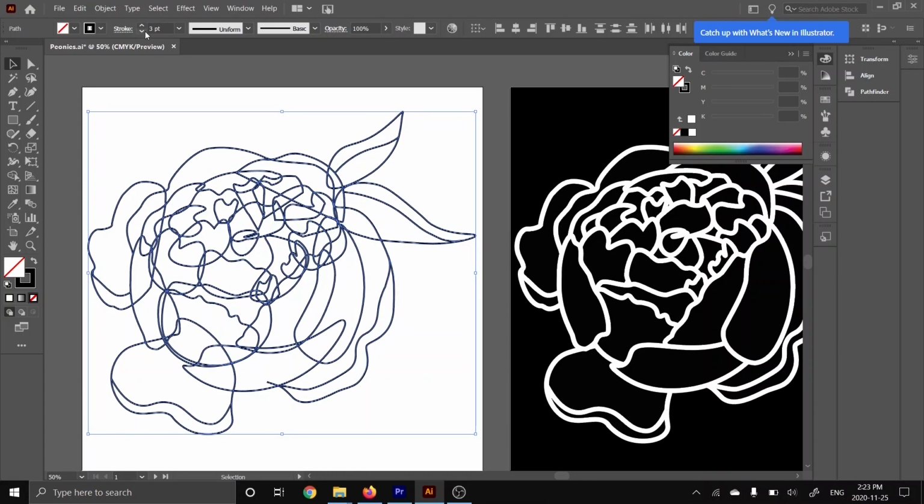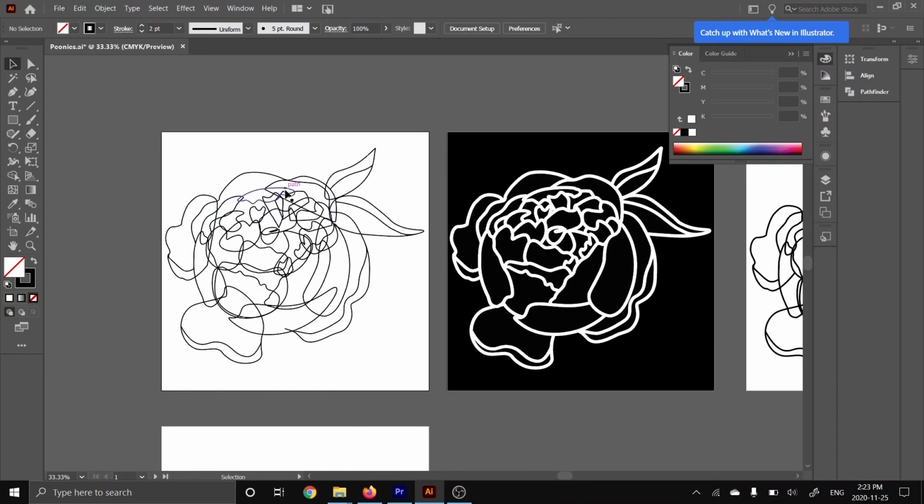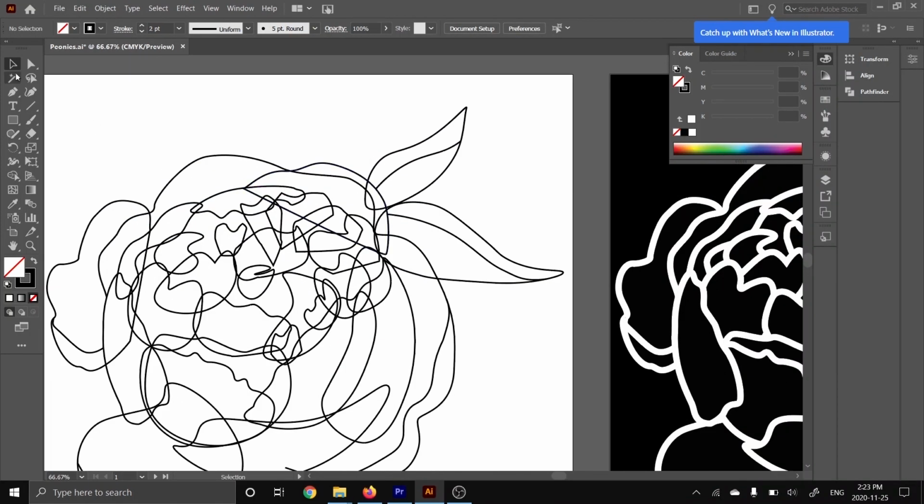So I'm just cleaning up the lines by deleting some lines, modifying their path a bit to be more smooth, because I just want this flower to look clean and simple. Because right now there's just a bunch of lines from the shapes that I've created.